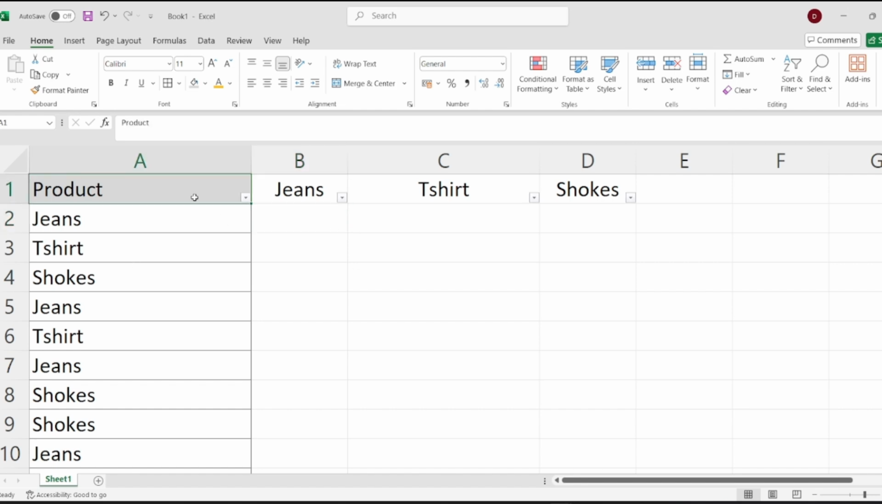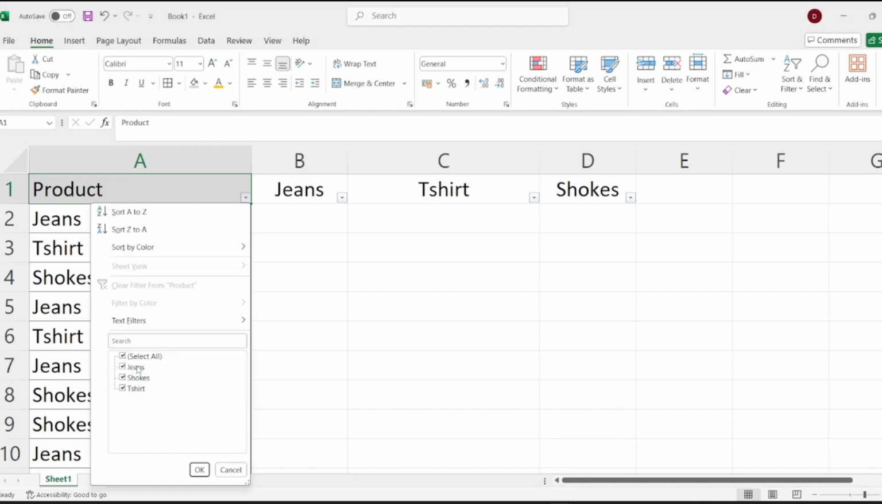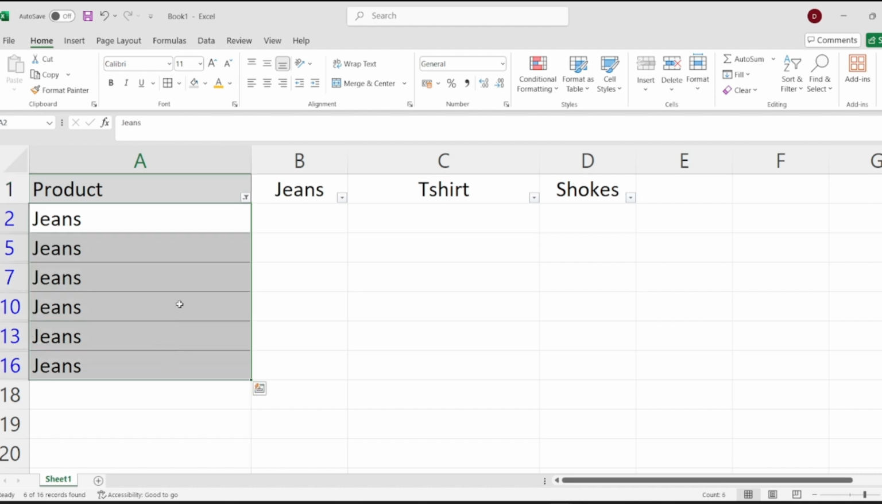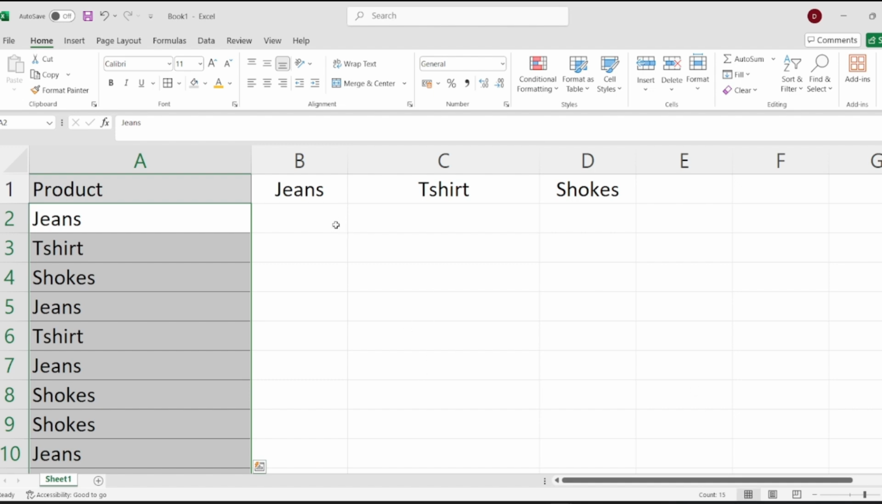We just have to apply a filter here, filter like this, click on jeans, select it and count it manually. So it's six, but if you do it like this, it will take more time.